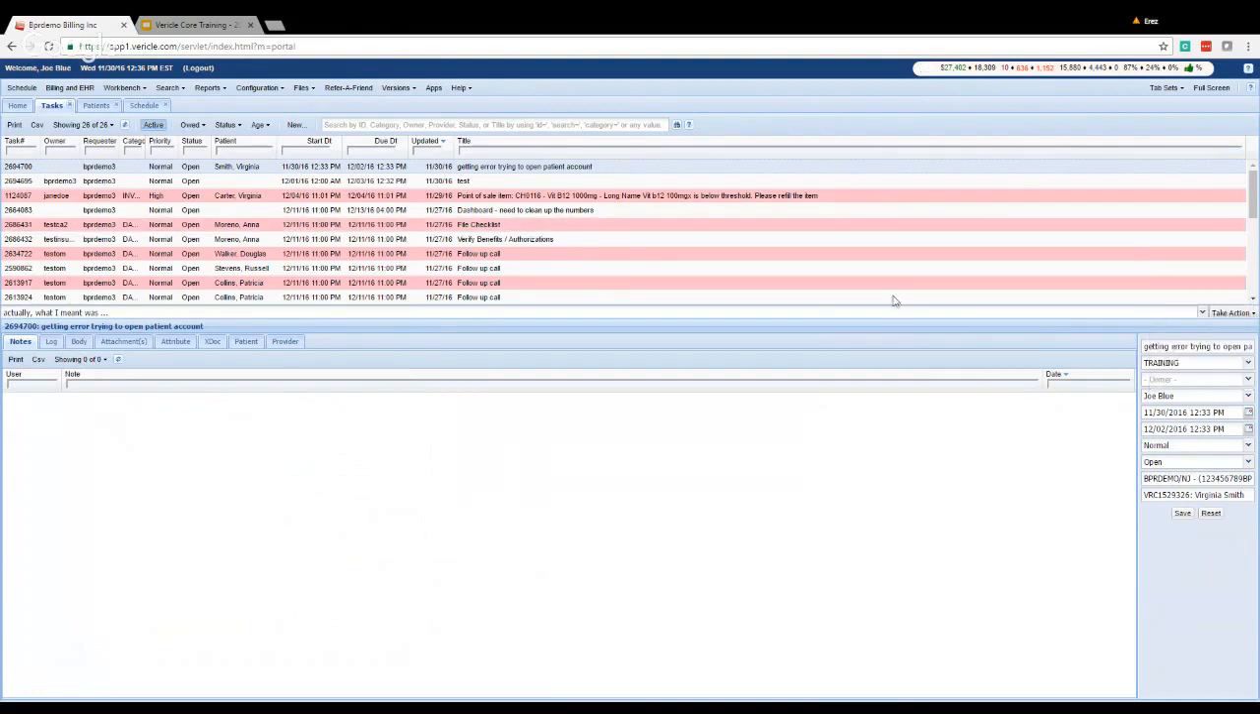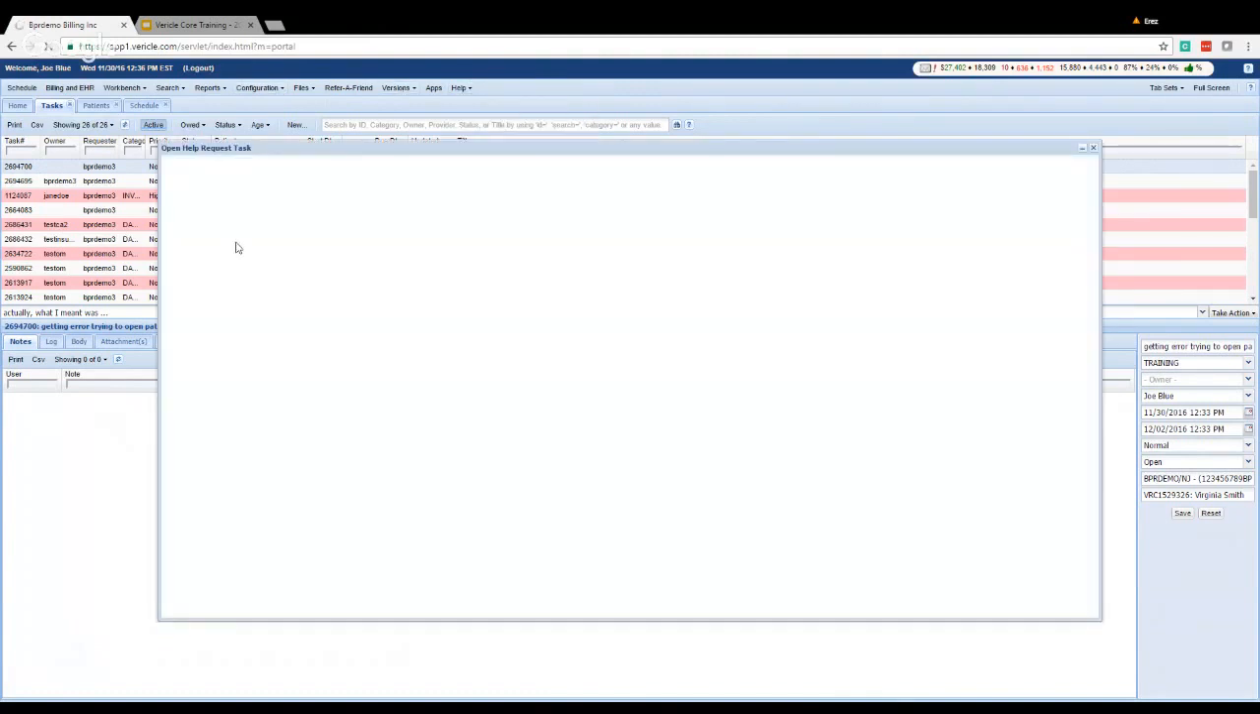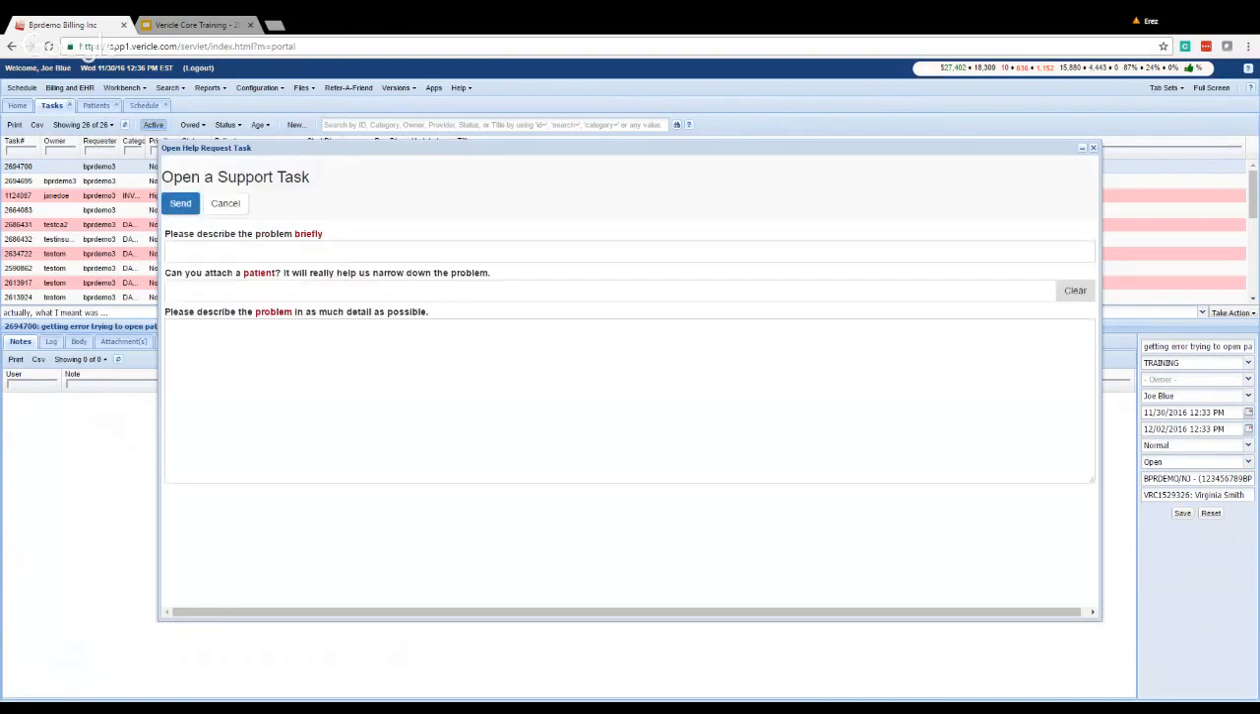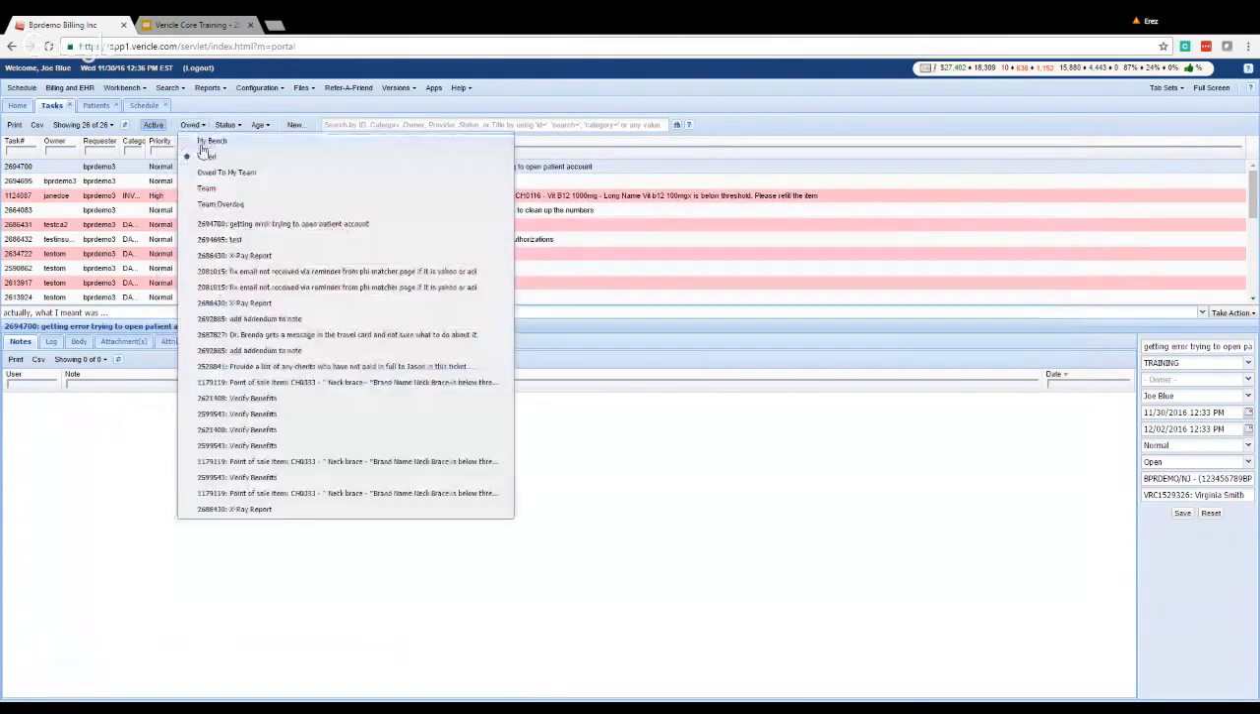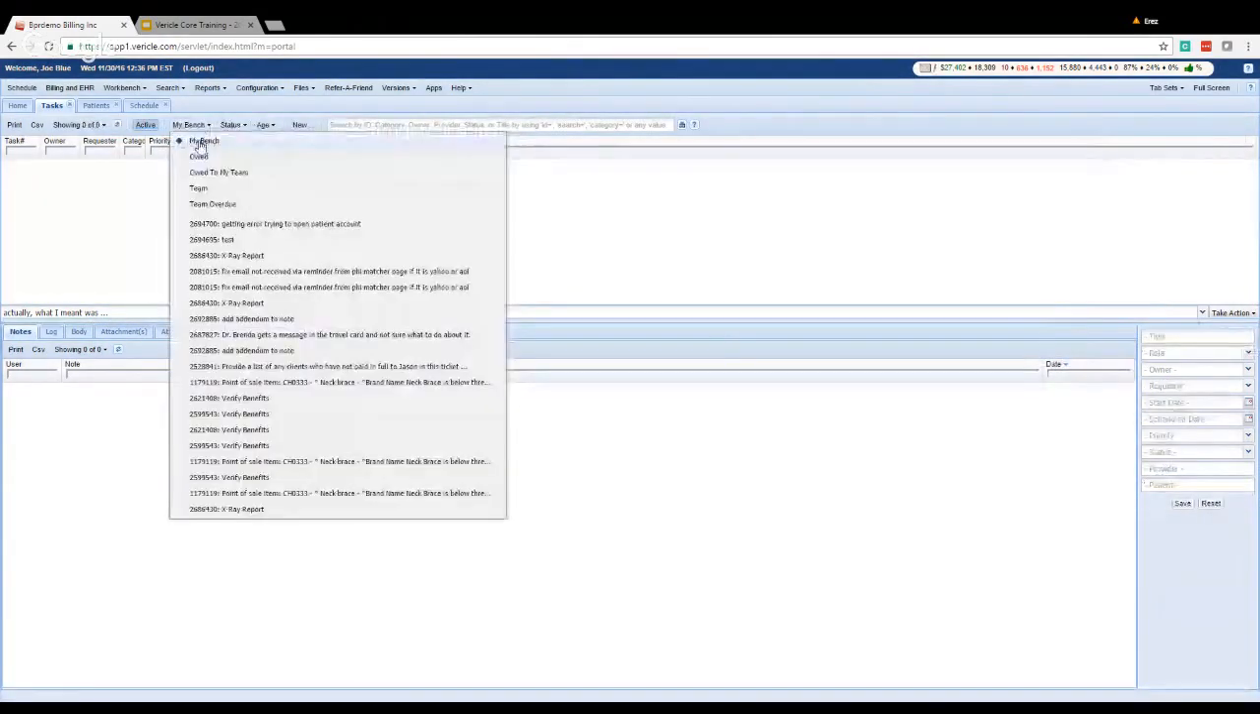Okay, so to review, you can open tickets to us through this open help request task. Describe the problem as completely as possible, attach a patient if it's applicable. That's really helpful. Send the ticket in, categorize it as either a billing or a system issue. And then when we respond to you, the ticket will come back on your workbench.